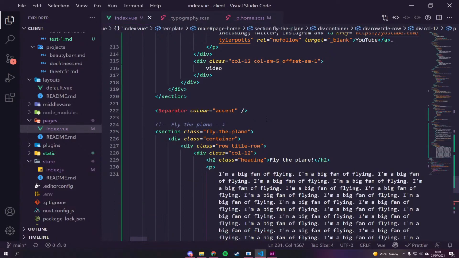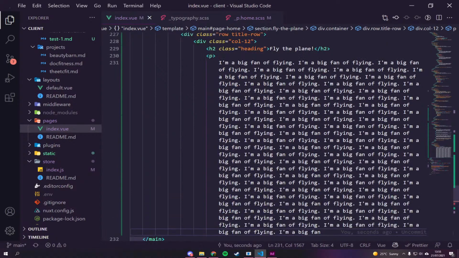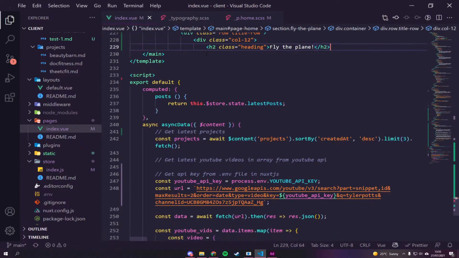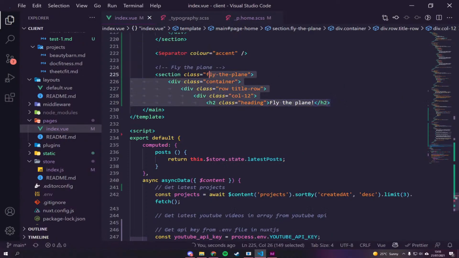I'm a big fan of flying. Oh, he infinite looped. Ooh, that could have been messy. All right, let's delete this. Let's stop messing around with Copilot.